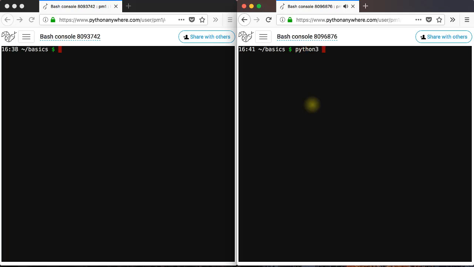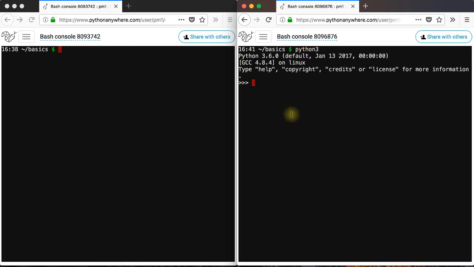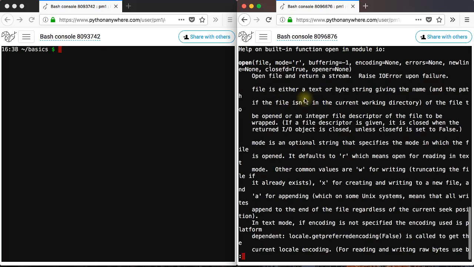I'm going to start an interactive Python session. You can use a python.py file if you like to write the code. Let me ask for help on the open function. You see that when we use the open function, we pass the file path, which is this argument here of the open function, and then we didn't pass any other arguments.